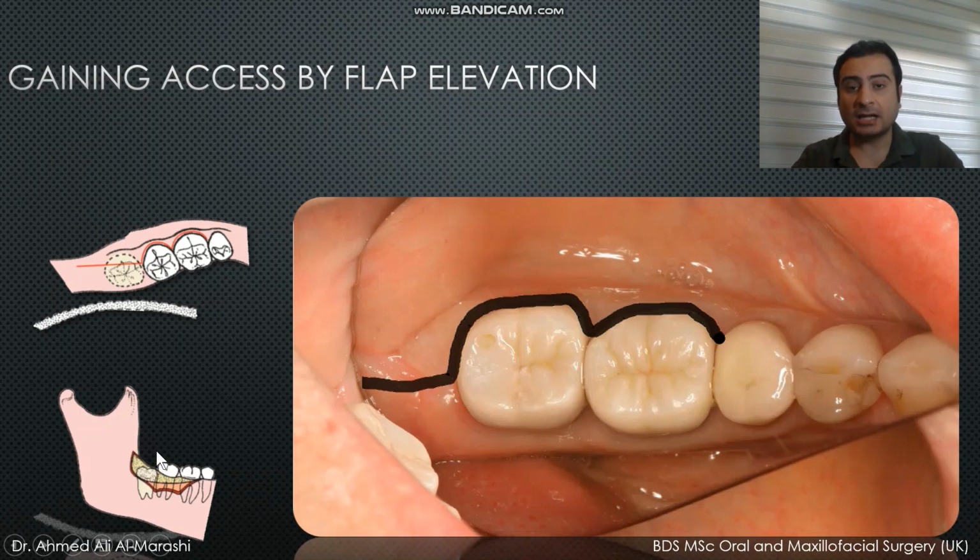This is a side view, this is a top view, okay? This is also a top view. This is the lingual nerve, and this is a side view where you can see that we have a long flap that doesn't have any releasing incision. This is called an envelope flap.